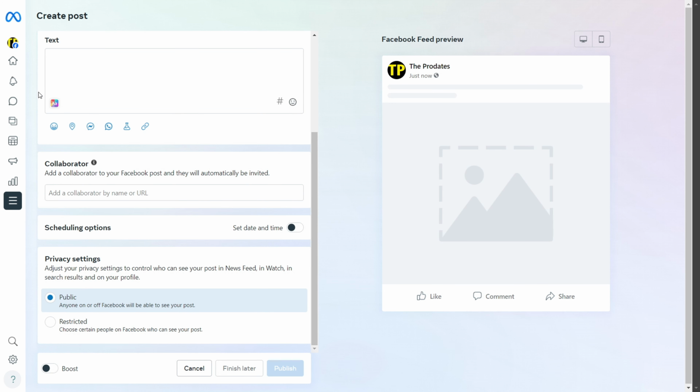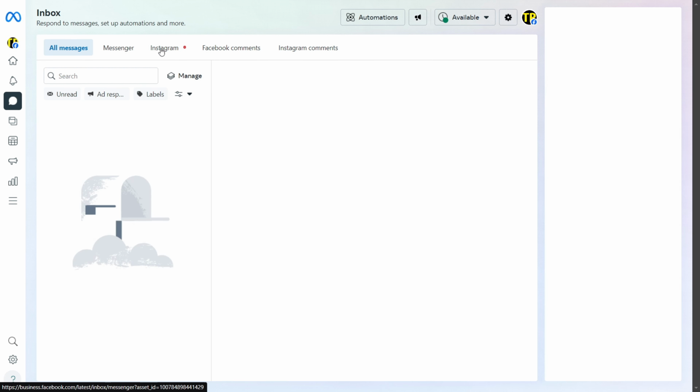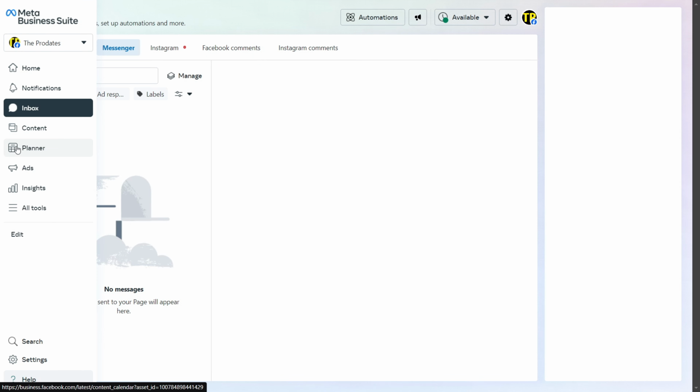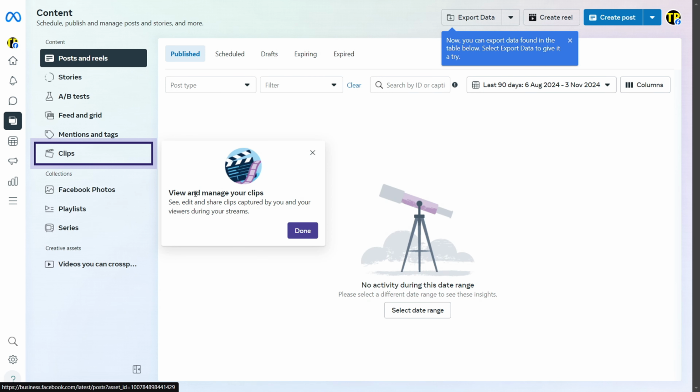Navigate to the posts and stories, click on create a post, and draft new content. You can use the schedule option to plan a post for future dates. You can access the inbox to view and respond to messages. If you have any, utilize automated responses for frequently asked questions to save your time.